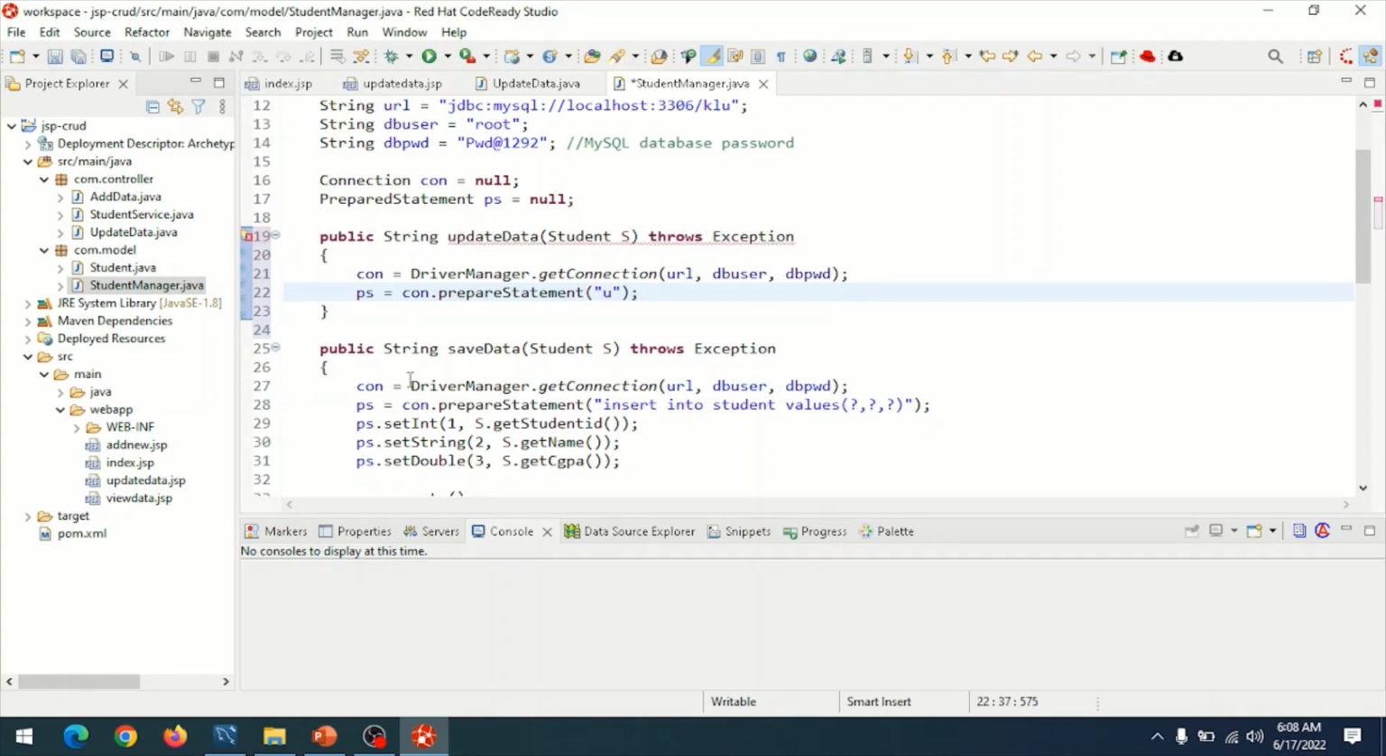The query to perform the update operation is: update table name student, set the name field of a student, comma CGPA, where the condition is student ID equal to some value. So this is the parameterized query to perform the update operation in the table student. So it updates the fields name and CGPA based on the student ID.